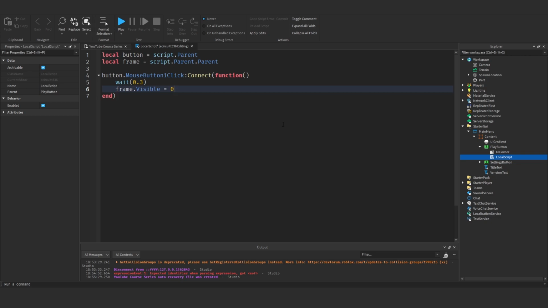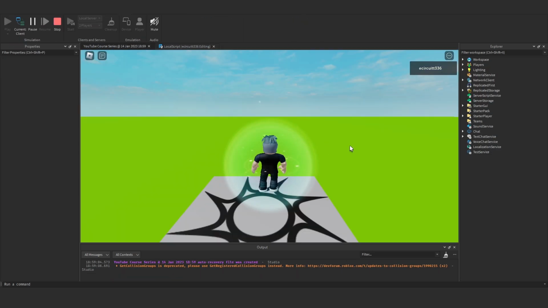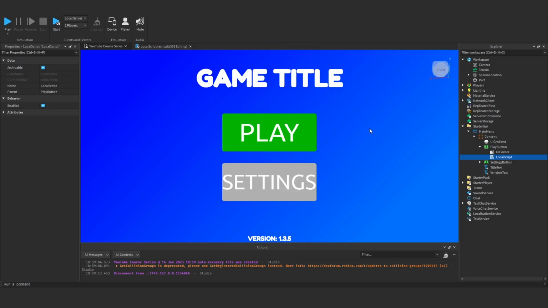Now you could add a fancy animation so it kind of fades out, but I'm not gonna focus too much on that now. Now you see when we hit play, it disappears and we can play the game after 0.3 seconds. Now we need to make this appear when the player joins the game.